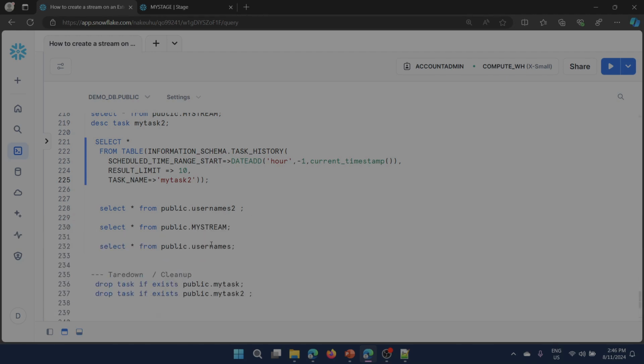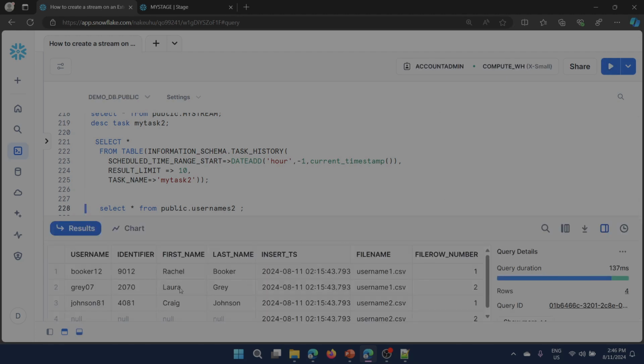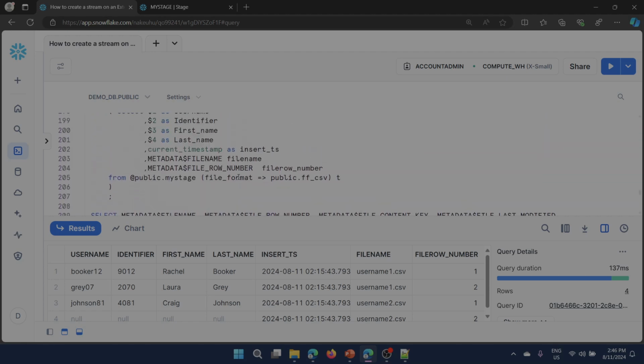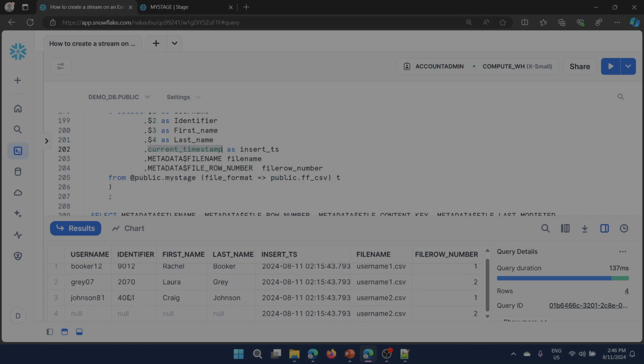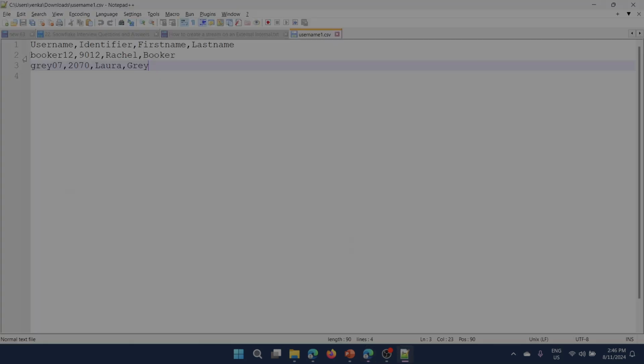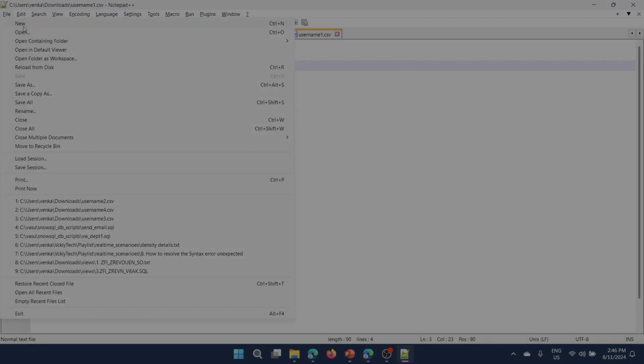Now let's see data from usernames 2. This time we have loaded data as well as a few metadata columns along with insert ts. Insert ts is the default here, if you see, current timestamp, and these are the two metadata columns from the staged file. There is one null row in the file, that's why we got all nulls. Let me open the second file.